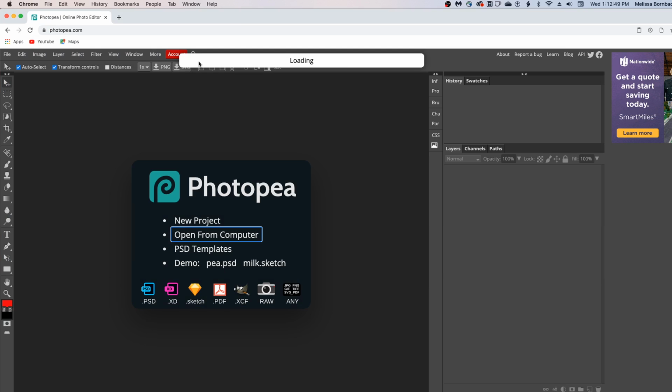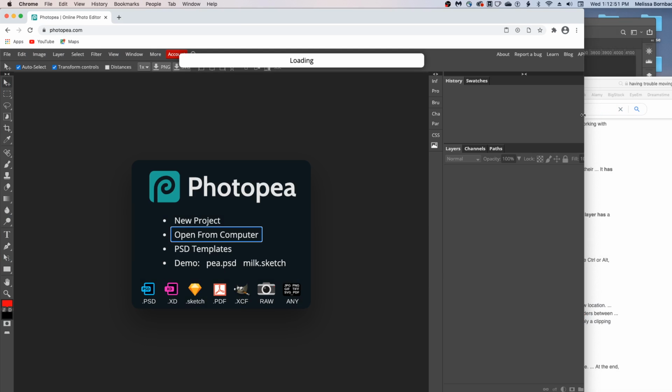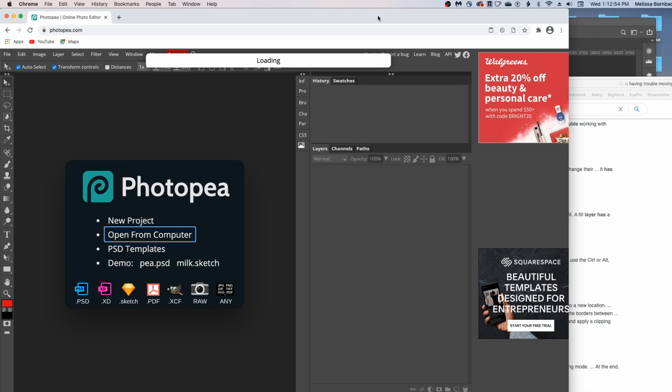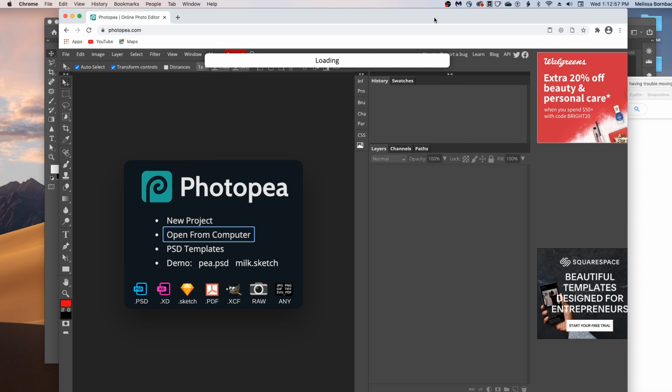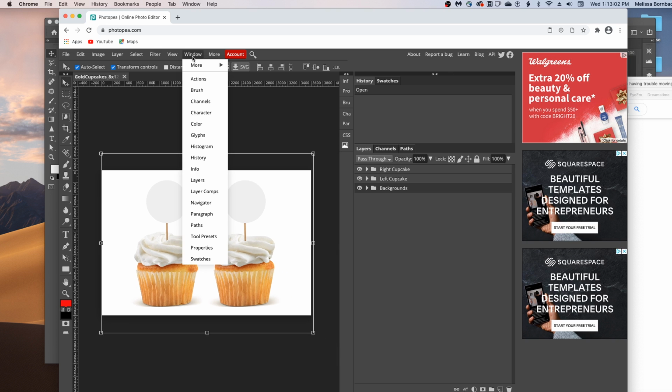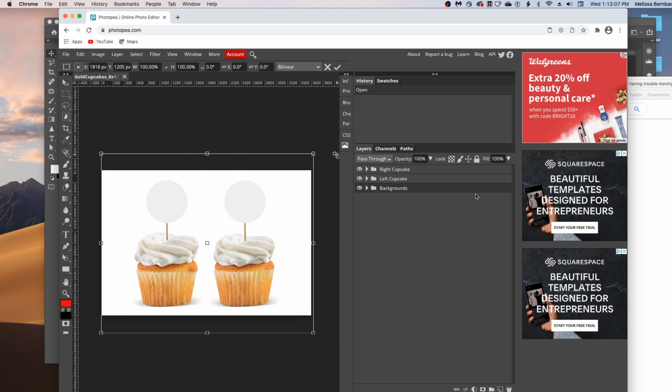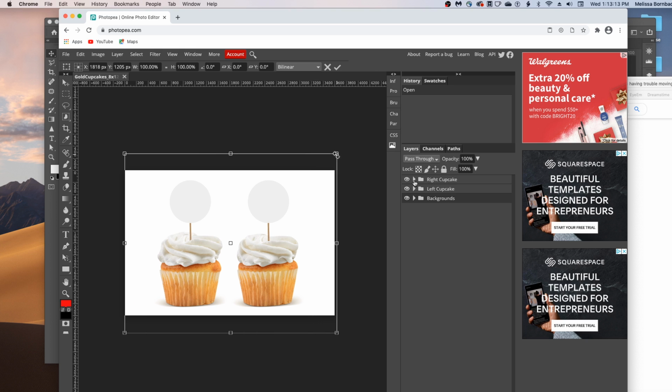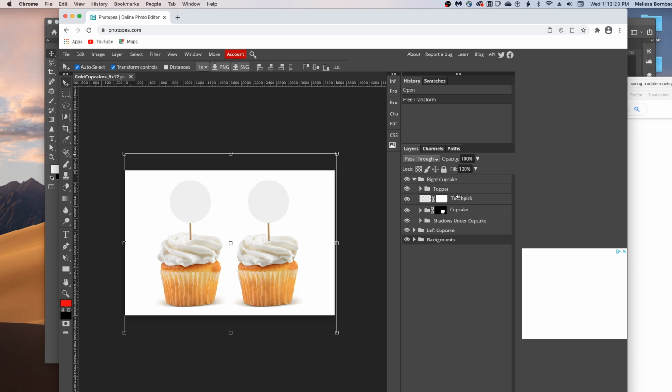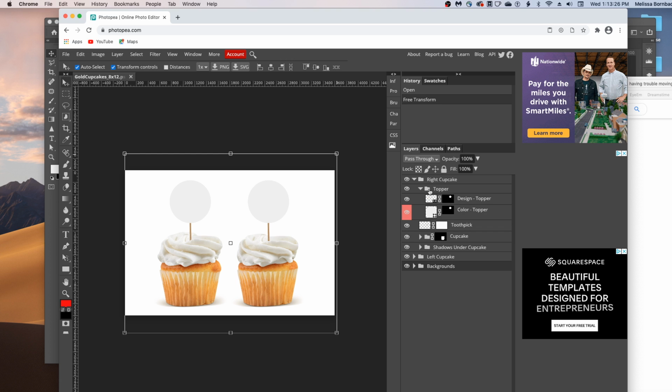Then it's going to load for a few seconds, and once it loads, we're going to use this handy layers panel here. So if you don't see the layers panel, go to Window, Layers to bring it up. And then once it comes up, we'll click this arrow next to the cupcake layers to expand those layer groups. And then we'll click the arrow next to topper.